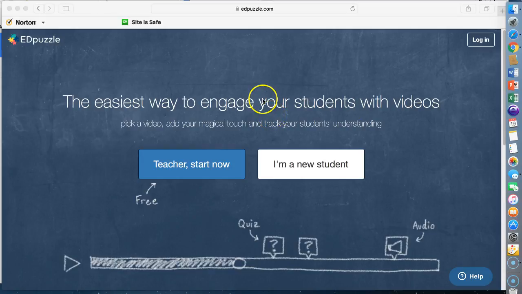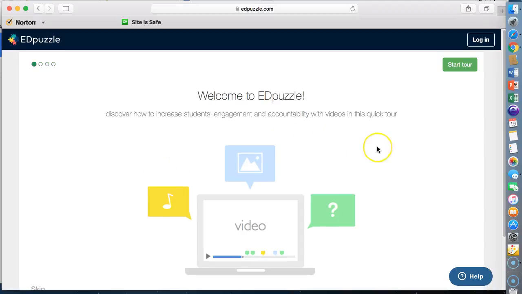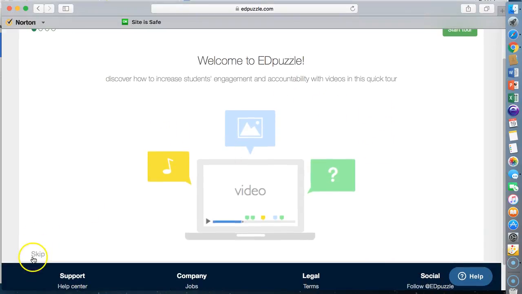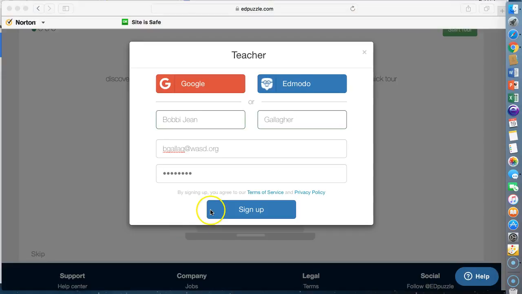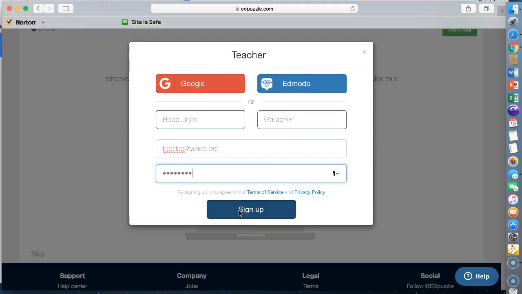So once you get to edpuzzle.com, you're going to click Teachers Start Now. It has a quick tour that you can do, or you can skip the tour. Once you're there, you're going to sign up. It is free for teachers. You can sign in through Google, or if you have an Edmodo account, or you can simply use your school district's information. Here you can see I did just sign in using my name and the school district email, and it does have to be only alphabetical and numerical characters for a password.